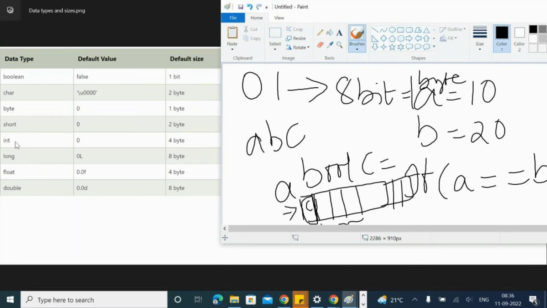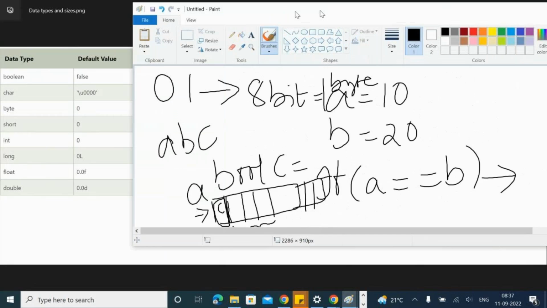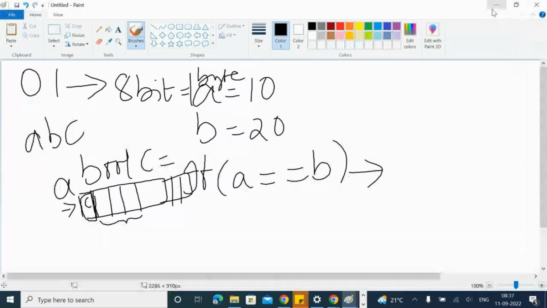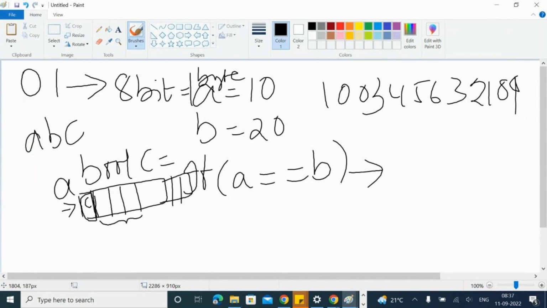See, suppose your integer is not accepting any value which is greater than its limit, then you have to put your integer value as a long or double, which is accepting more values. That means it is accepting a greater number. Let us assume you are trying to enter 1, 3, 4, 5, 6, 3, 2, 1, 8, 9, 6 in int. Then it might say index out of range, or we cannot accept this. This is out of range.